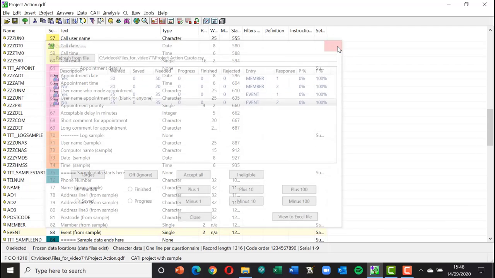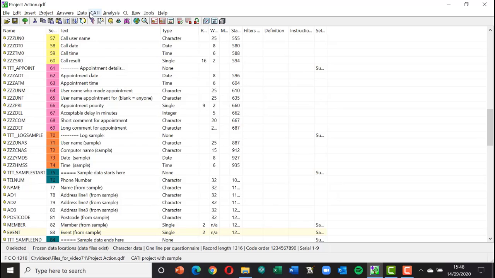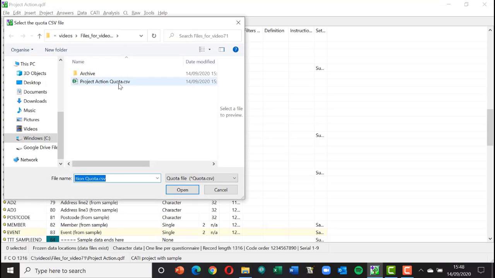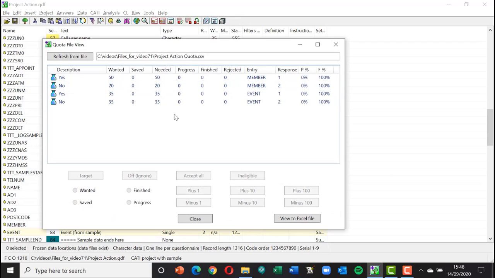But let's close that and save, and we're ready now to, if we wish to look at that quota file, we can just view it at any time we want to. Click on it again, and there, sure enough, we can see what's going on.